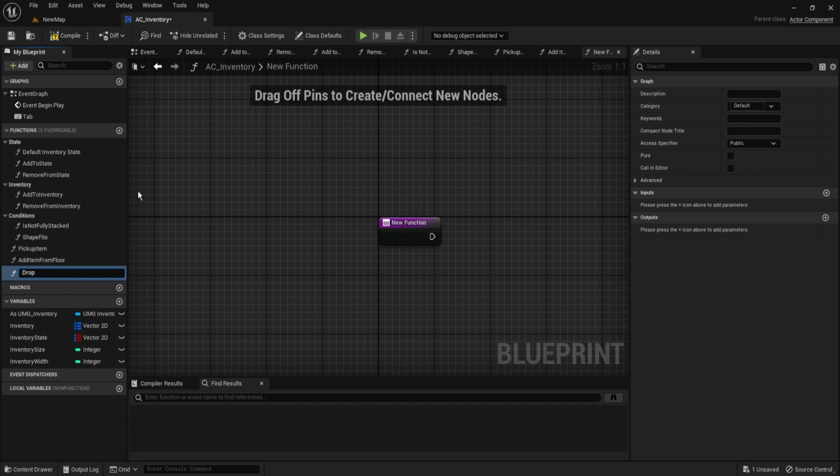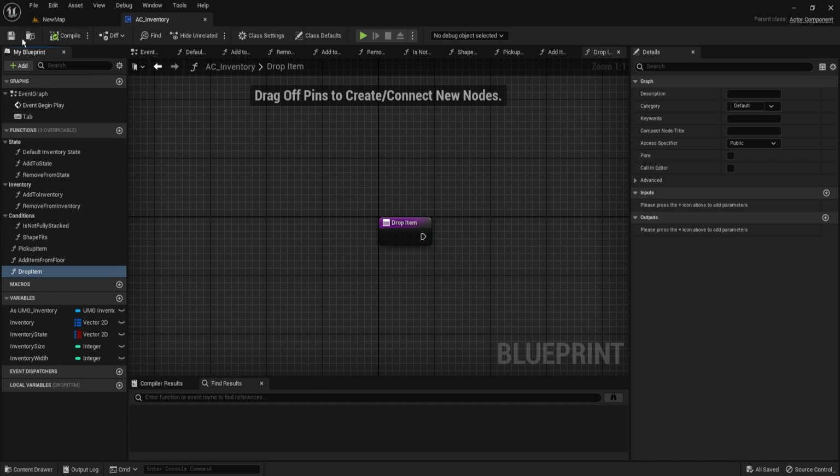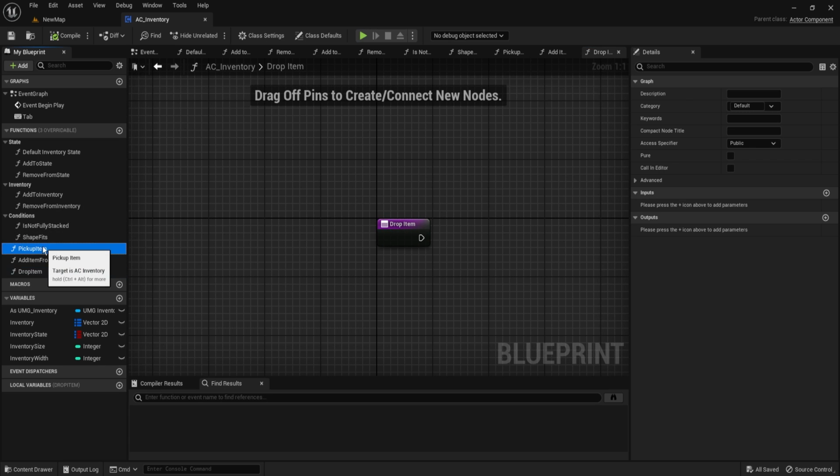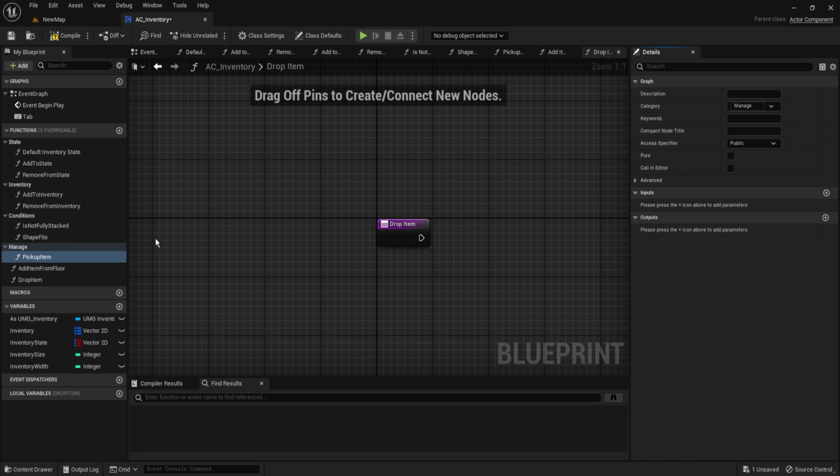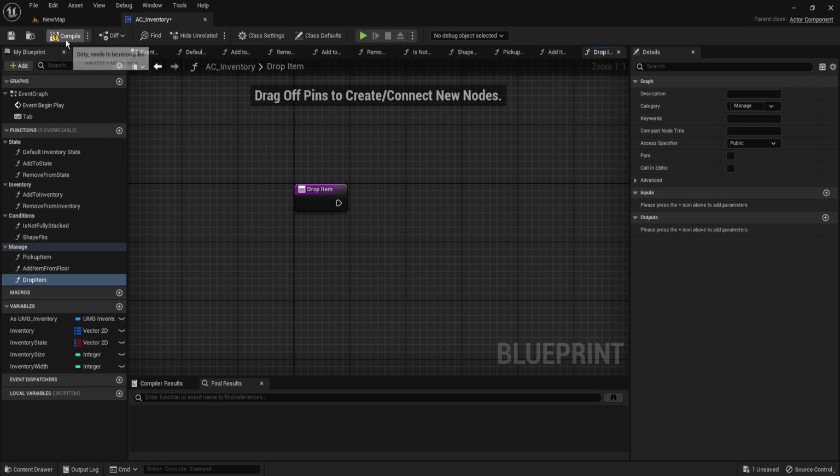Then we want a last one, which is called drop item, which we've done many times before, which will just place the item on the floor. This is going to be in a category we'll call manage, because that's what it does. It manages the different scenarios that we can perform.